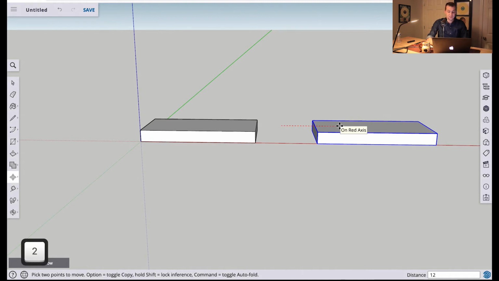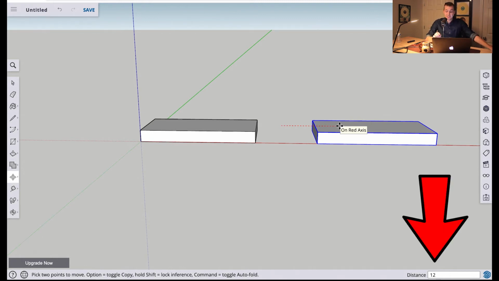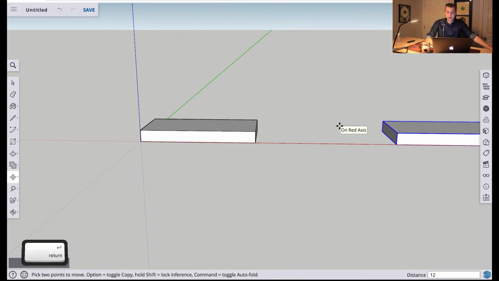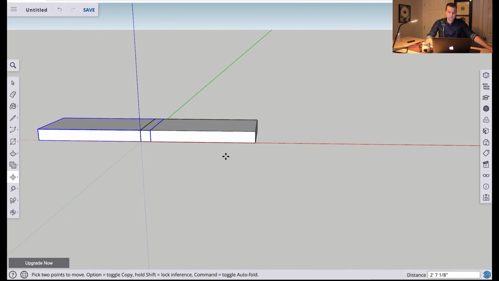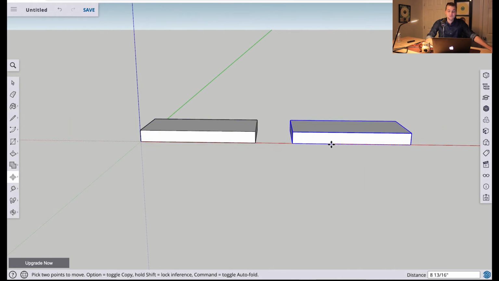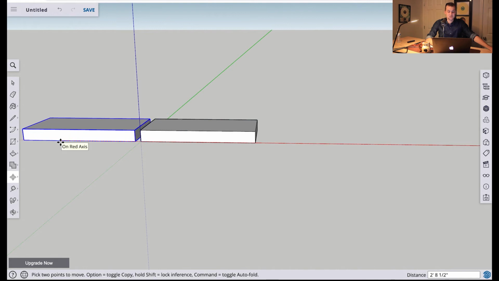enter 12. And in the bottom right, you see it says 12 in the distance, and that means we're moving this on the red axis in the direction I've already started moving 12 inches. I can hit enter, and if we use the tape measure tool, we can see that this is 1 foot or 12 inches. And the great thing is, if I have started moving this, it doesn't matter how far I've moved it already. When you define a measurement, it's going to snap to that from where you started.